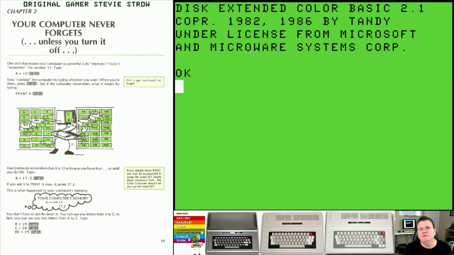We are back for another exciting adventure in programming on the Color Computer in BASIC. This is episode 2 covering chapter 2, and what we're going to talk about today is how to store information in your computer's memory, and how to have this information relayed back to us at a later time.